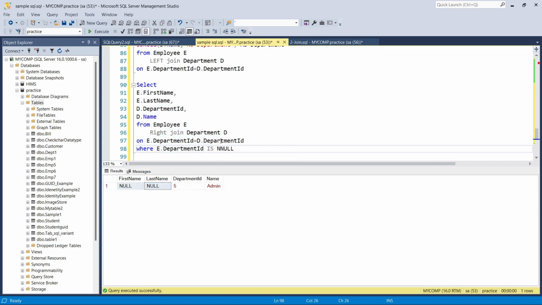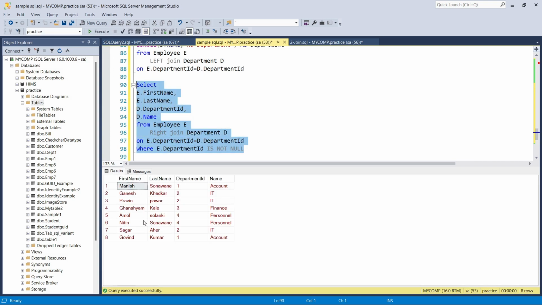And if we mention here "is not null", then it acts as an inner join. Yes, actually, don't be confused.